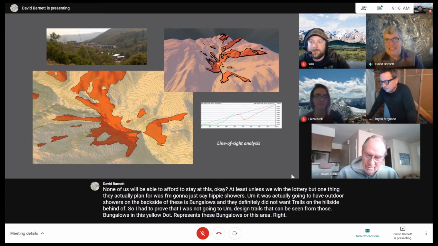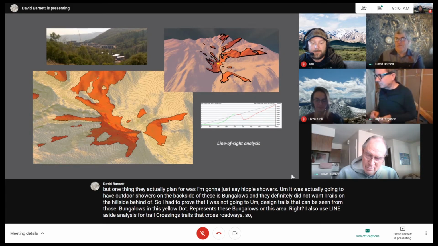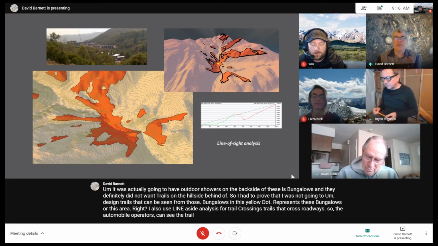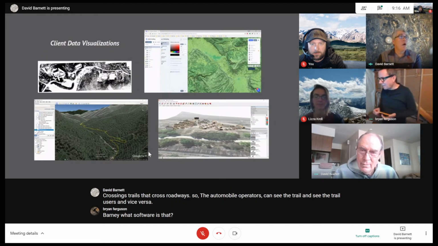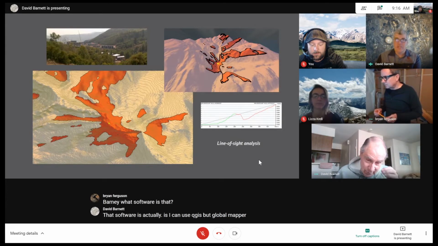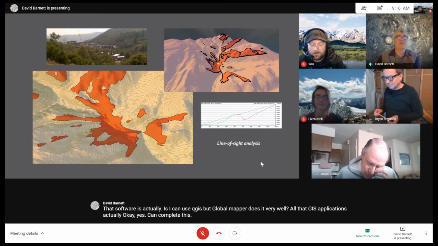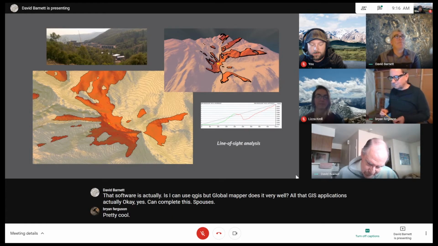I also use line of sight analysis for trail crossings, trails that cross roadways, so that automobile operators can see the trail users, and vice versa. Barney, what software is that? That software, I can use QGIS, but Global Mapper does it very well as well. ArcGIS, all the GIS applications can complete this analysis. Pretty cool. Yeah.